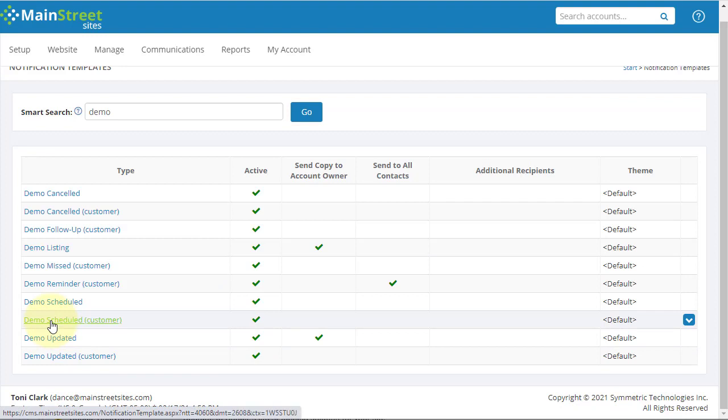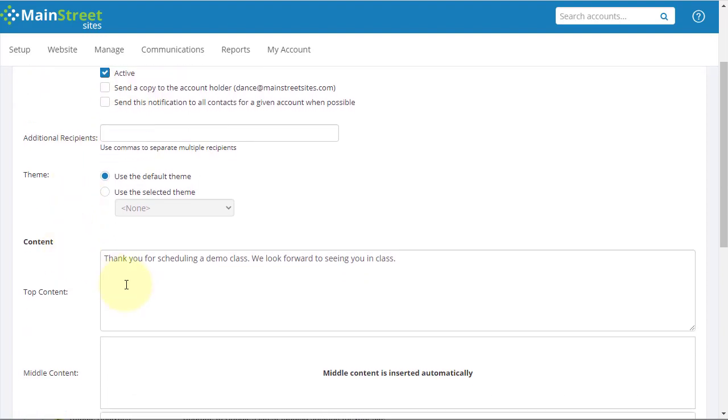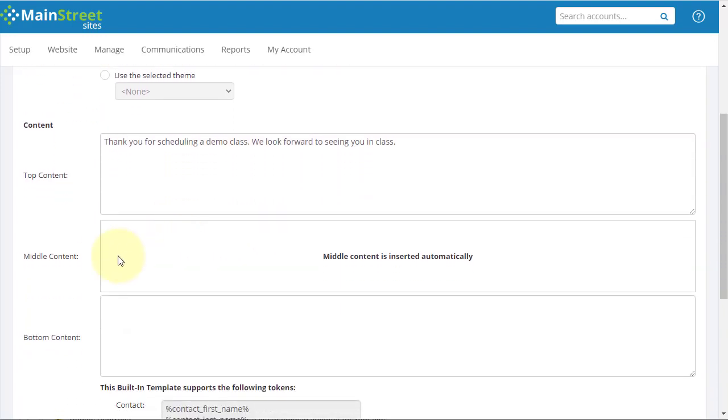And if I open this up, we might have some sample text in here already. We've got a subject. We can change that to something more informative or more personalized if you like. You've got top content here. You've got thank you for scheduling a demo class. We look forward to seeing you. You can add whatever you'd like there. The middle content, that's added automatically. That's the location and time and teacher and type of class, all those sorts of things. And the bottom, you can put your content as well if you have instructions or links or anything you need to add there.